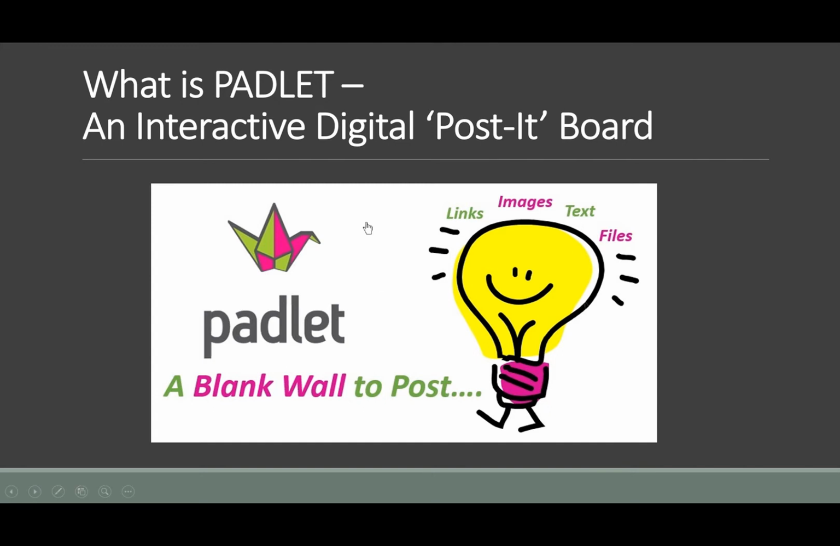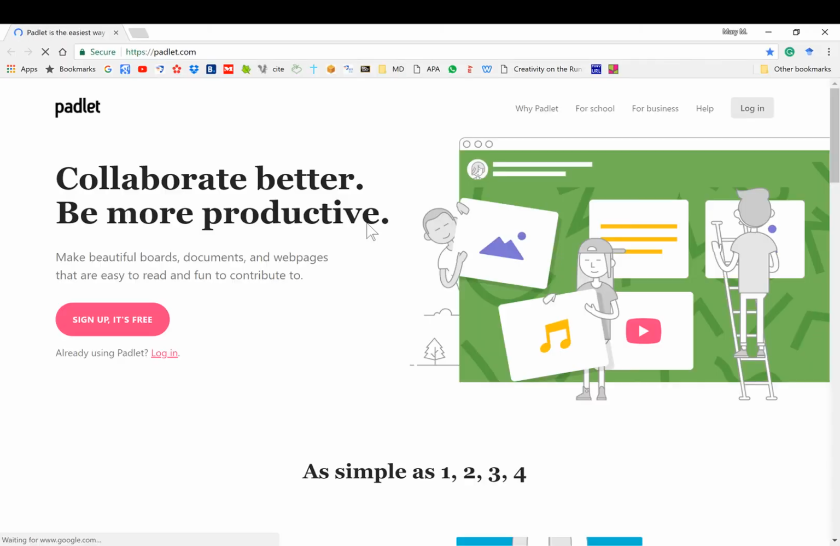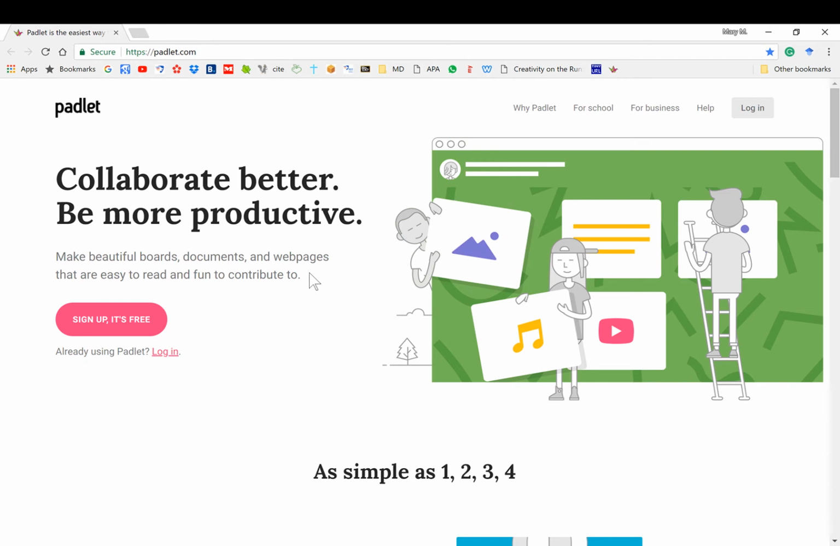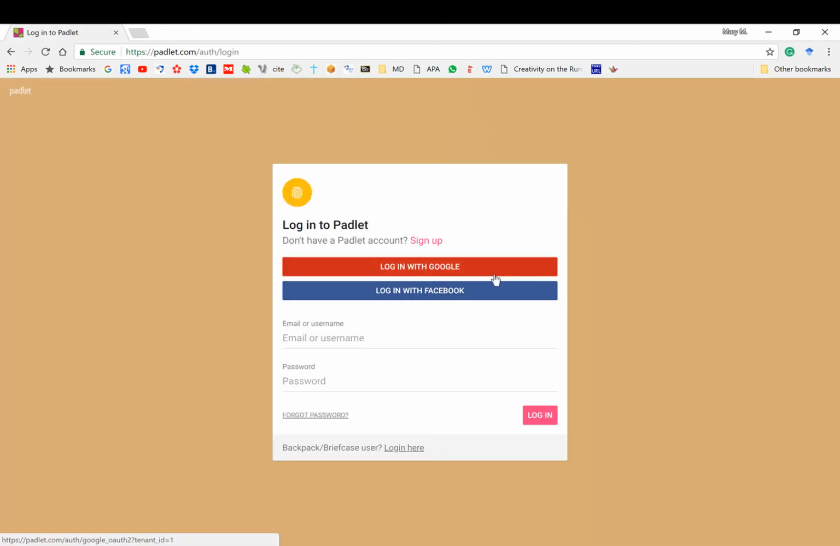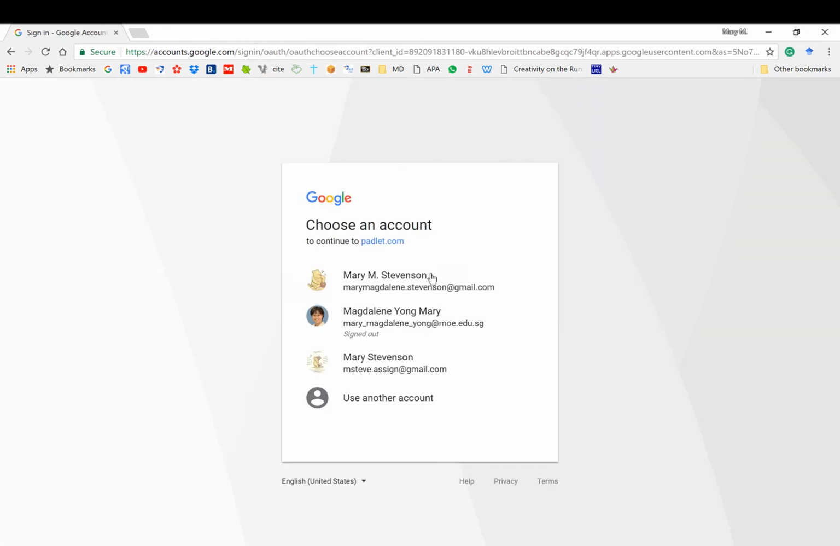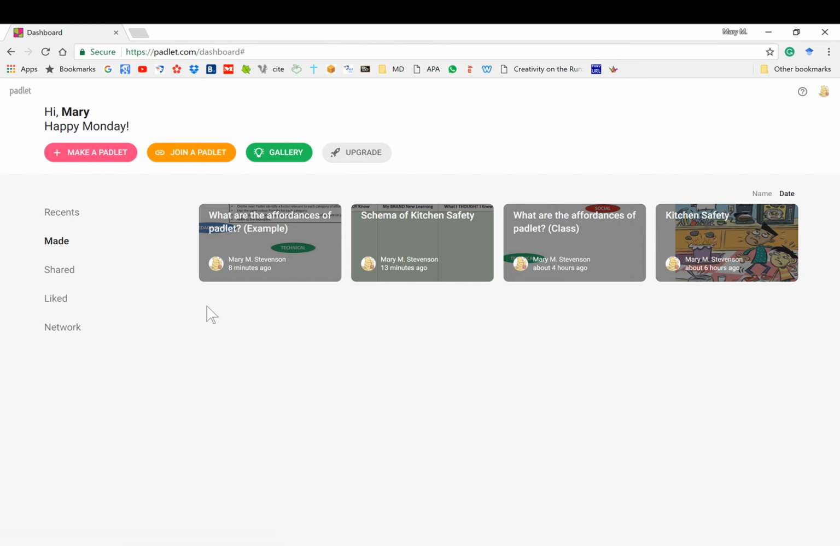And now I'm going to show you what the website looks like. So this is the introductory web page of Padlet. To start a Padlet account is pretty simple. I go to login, and I can choose to log in in three ways: with my Google account, Facebook account, or I can choose to start my own sole Padlet account. If you have a Google account, you can just go to Gmail, and this will bring you to your dashboard. This is my dashboard and the various Padlets that I have been experimenting with.